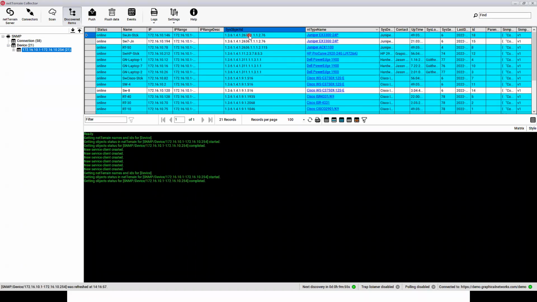But then what happens is these get mapped. This OID is in the netTerrain catalog, and they just get mapped together. So when you discover a device, it looks up the OID and says, okay, that's this device in netTerrain. And if for whatever reason the OID isn't there, which happens, you can do your own mapping.